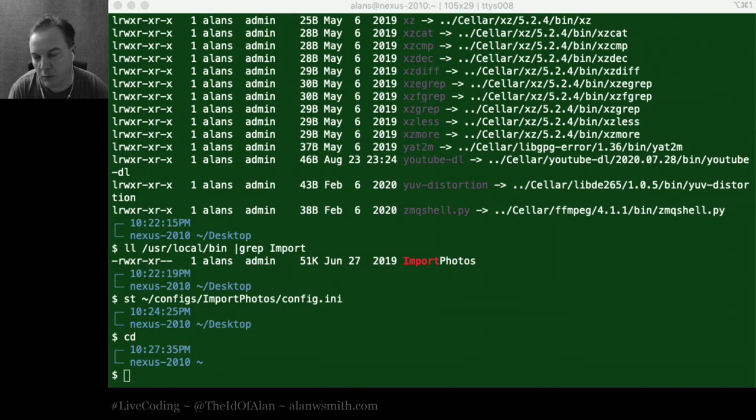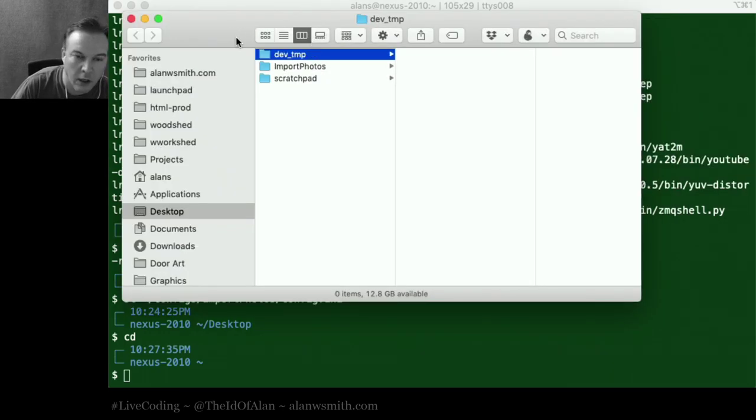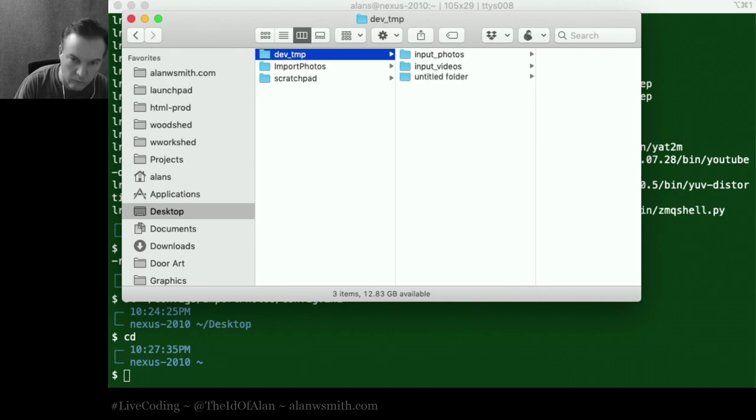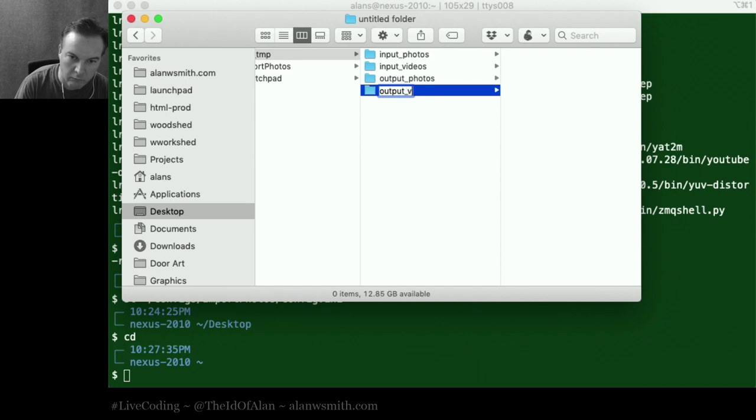So temp dev, right? Dev temp. Temp dev. Dev temp. For whatever reason that sounds right now. And so what we're gonna do is input photos, input videos, IMPT, output photos, output videos.